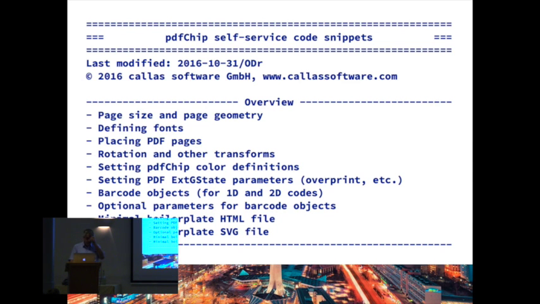So again, this is the overview of what's inside. You can find out how to define fonts. It's not rocket science, but at least for me, I'm not coding every day. I'm just doing it occasionally. I may not remember exactly how it's done in CSS. Placing PDF pages: yes, you can place the third page in the PDF file, and you can also define a crop box, so to speak, so you can take only part of the page you're importing. But exactly how do you write this down?